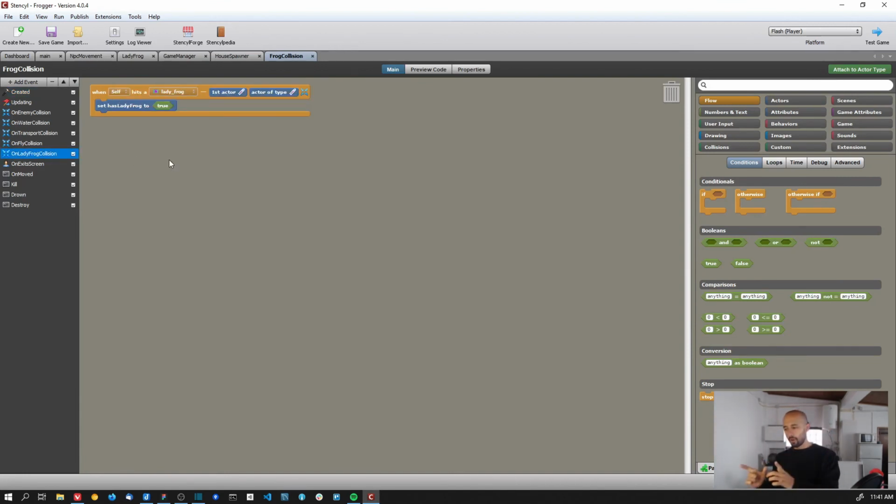So the lady frog is detecting collision with the frog to know if she's being carried or not. And then on the frog collision, I also added a new event. That's basically when the frog collides with the lady frog. So the lady frog is detecting the collision with the frog, and the frog is also detecting collision with the lady frog. And this is basically to set this attribute to true.